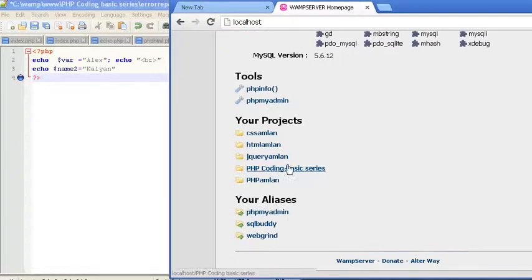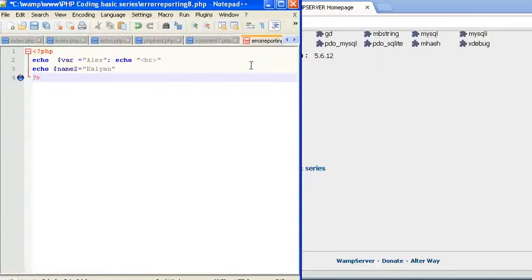If I go down and see my projects, there is this PHP coding basic series, inside which I am writing different types of scripts pertaining to the different chapters which I am making. This chapter is chapter 8, and this is on error reporting. So what exactly is error reporting?